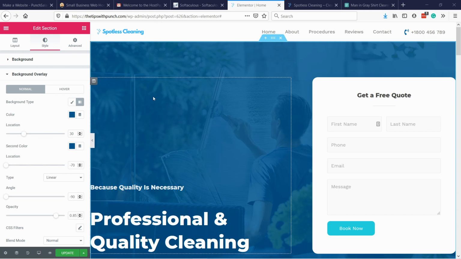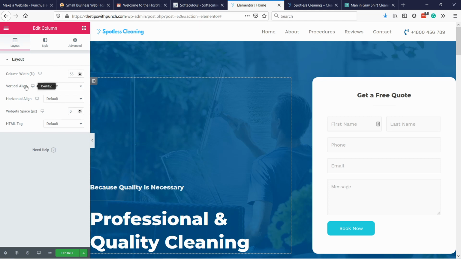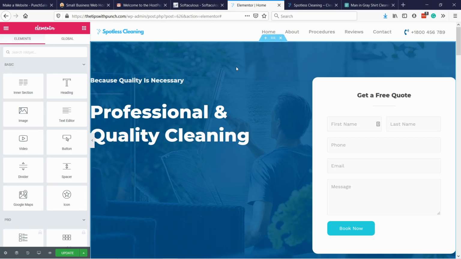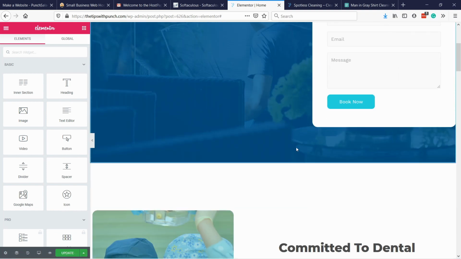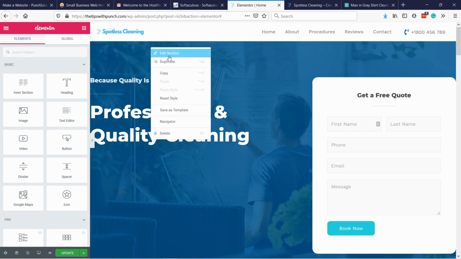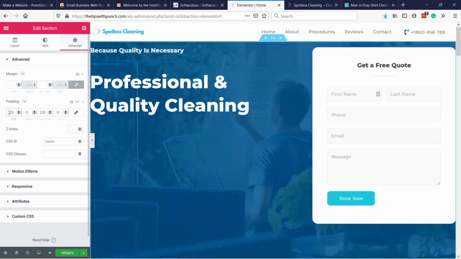So just hover over this section, right click on it and click on edit column. And here you see vertical align. It's right now at the bottom. We can change it to top and it all moves to the top. And you can see that there's a bit too much space between this text and here and here. So let's change that by clicking on the section, somewhere on the background, and then edit section. And under advanced, you have this padding, and this just adds a bit of padding to both sides. So I'm going to change that to like 20. No, it's a bit too small.